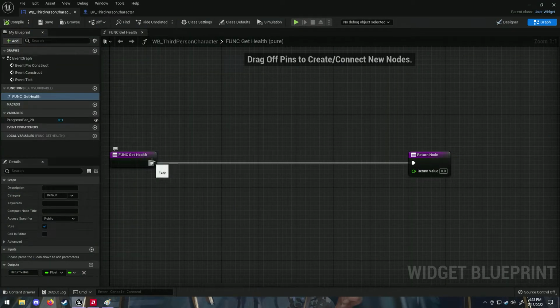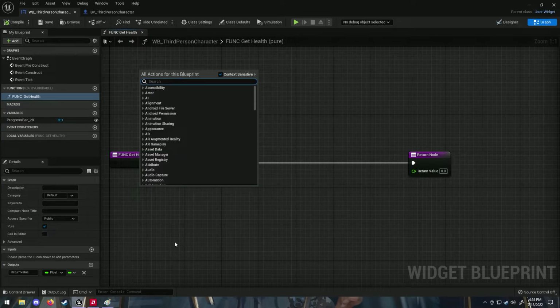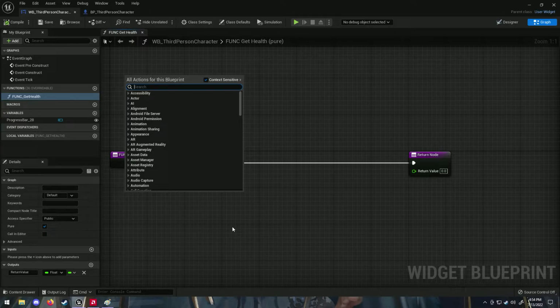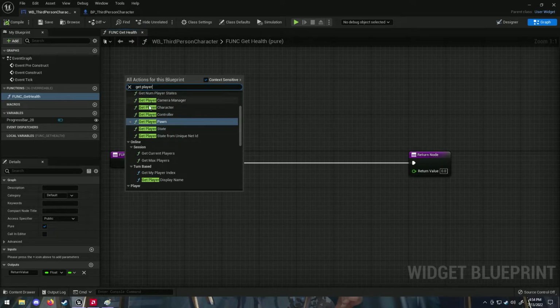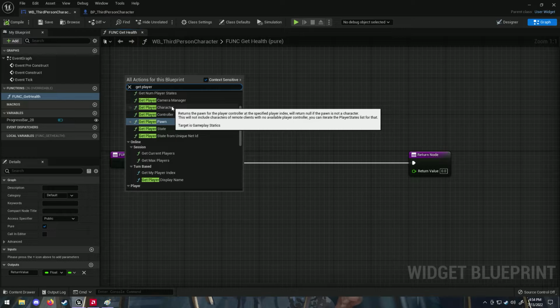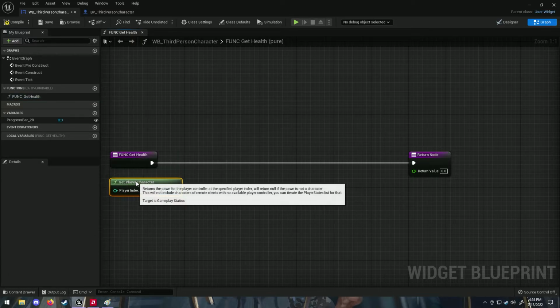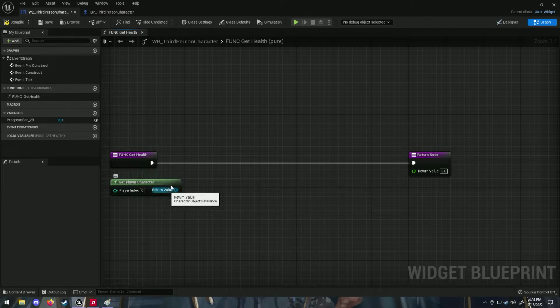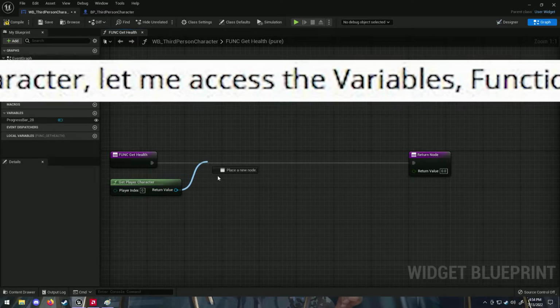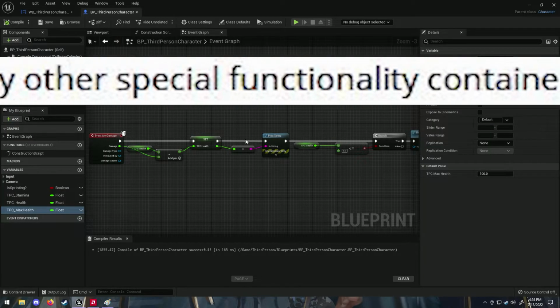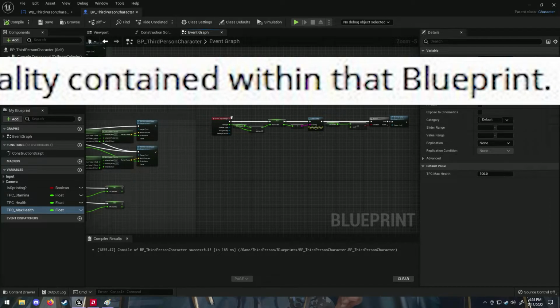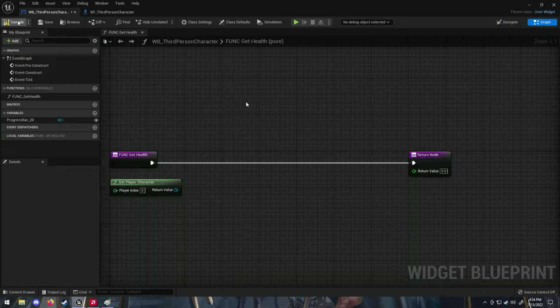What we're going to need to do is access those variables. So we're going to right click on the blueprint and say get player, and we want to get our third person character. So you can get player and then look for character, and this should be the character that we are playing. So we're getting that character, and now we can do something called casting. What casting allows us to do is access everything that's in this file inside of here.